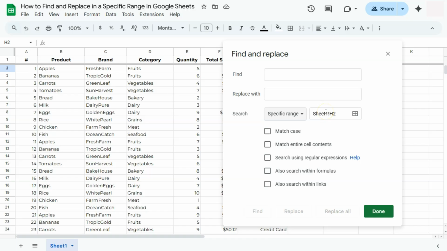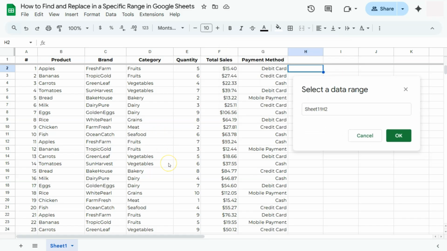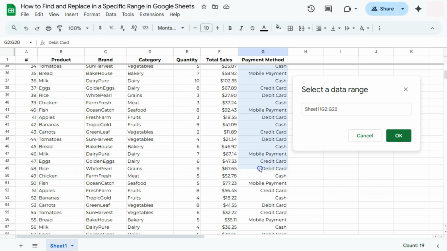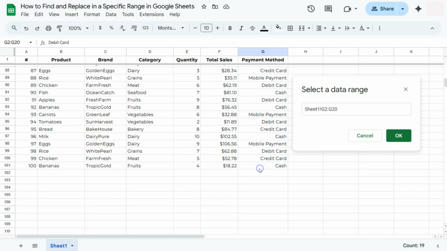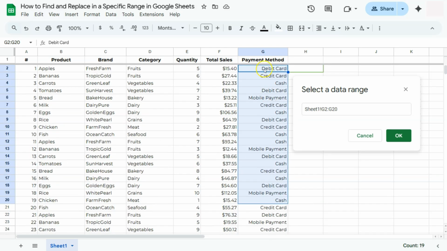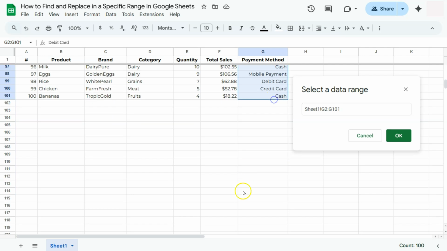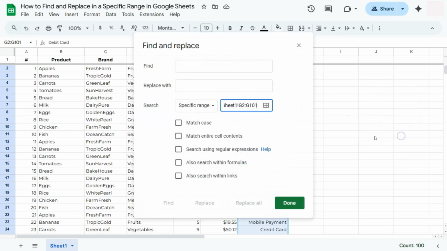If you want to select that range, just click on this table. There we go. Now we can simply select the range where we want to find and replace something. Let's go ahead and select this range right here. So what I want to do is actually search or find the word cash and replace it with something else. So I haven't completely selected my range, so let me just do that again. There you go. Now that I've selected my range, I'm just going to click on OK right here.